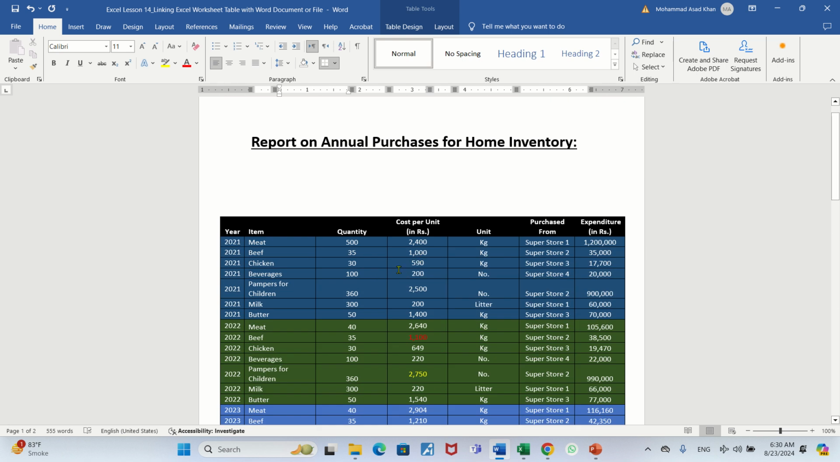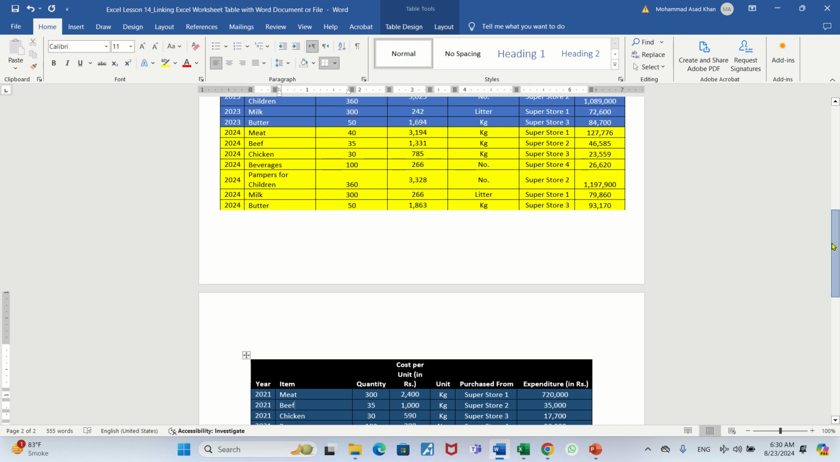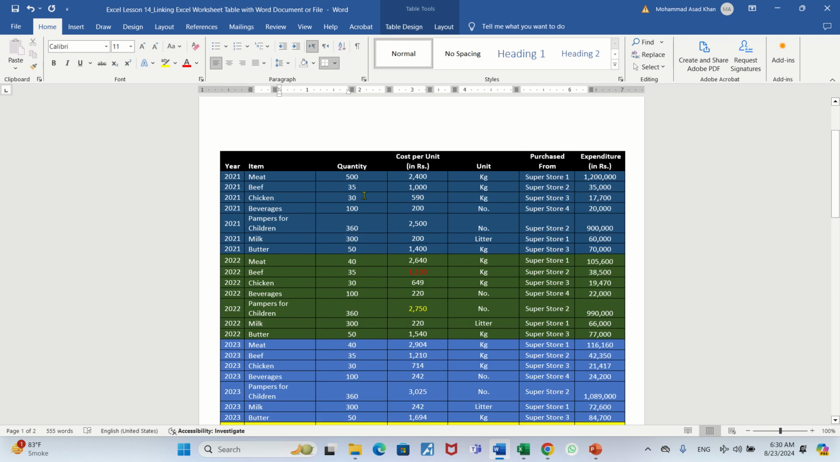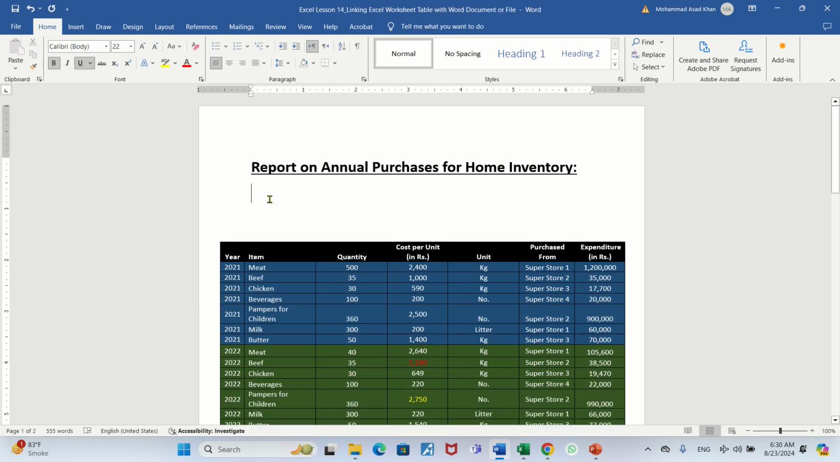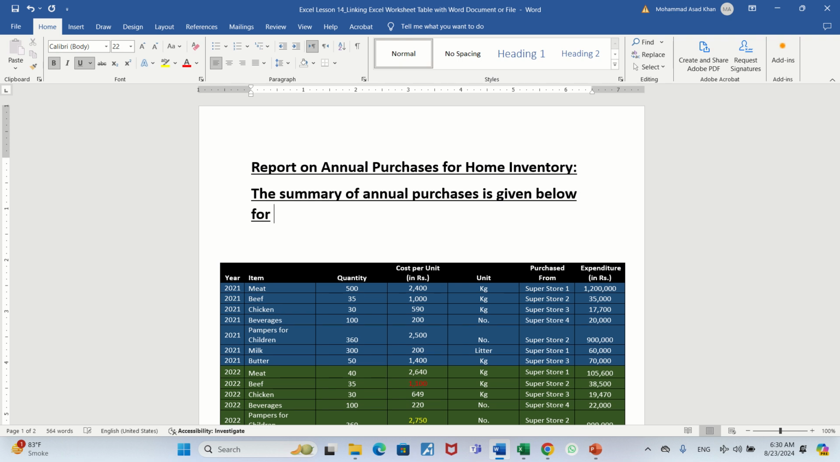It's a very beautiful option. Like every time you open this file, the same option of updation would appear, and you need to simply check that, click that, update it, and it would update it. And you can simply write two lines: the summary of annual purchases is given below for further analysis.